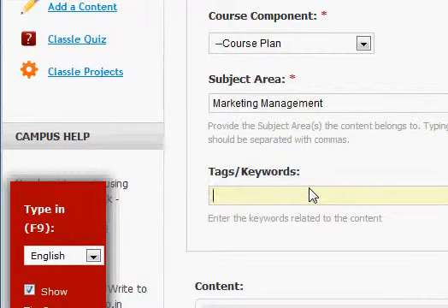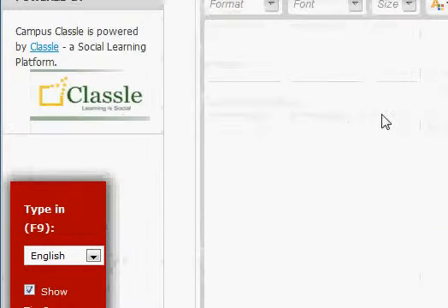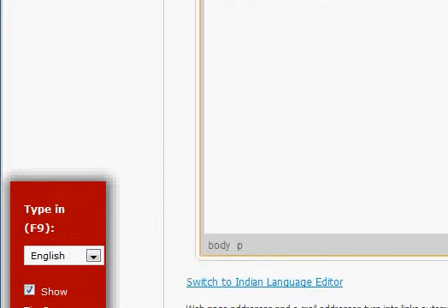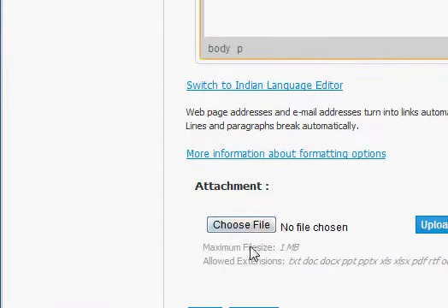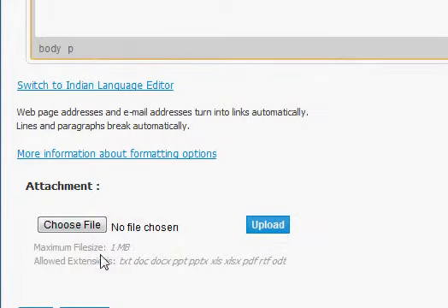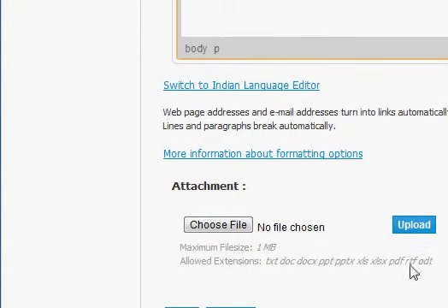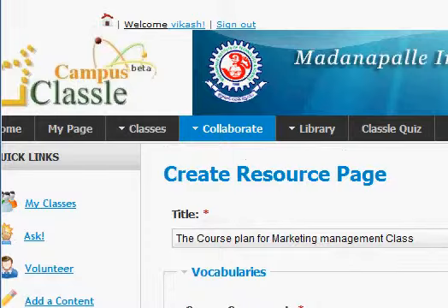I can give tags like I gave in creating a class so that students and anybody else who's searching the library can easily locate this resource. I can put in a small description of the content that I am pasting, or it could be a complete text file. If I need to add any file that I want to upload with this, I can upload and just save it. Doing this will create the content in the campus library.